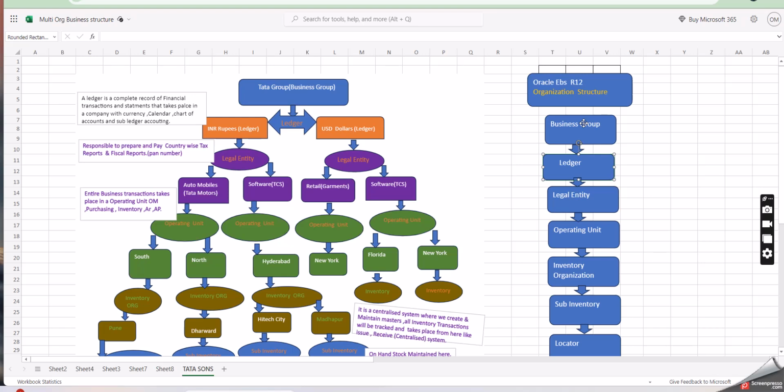Let us have an overview about organization structure in the current session. Business group, ledger, legal entity, operating unit, inventory organization, sub-inventory, locator. This is how the organization structure is. Okay, what is business group?